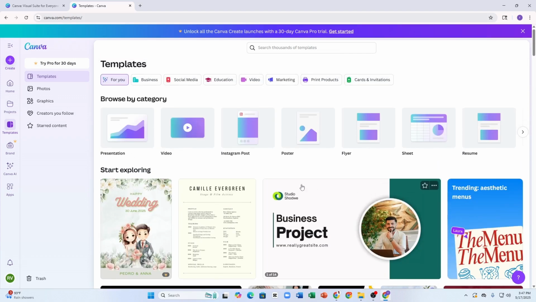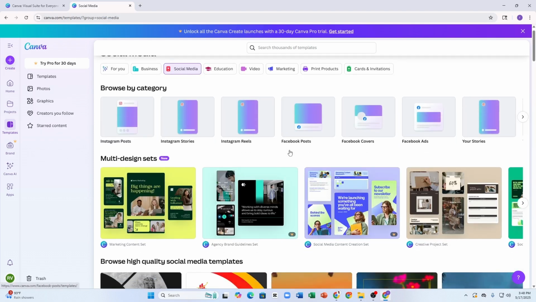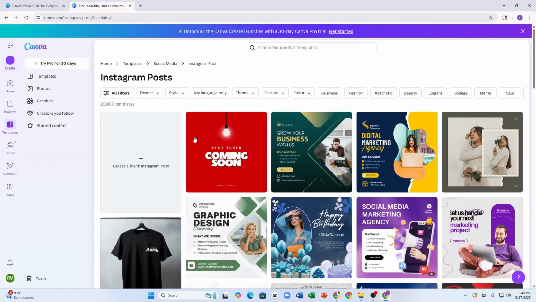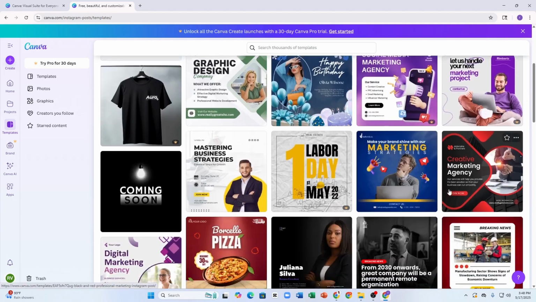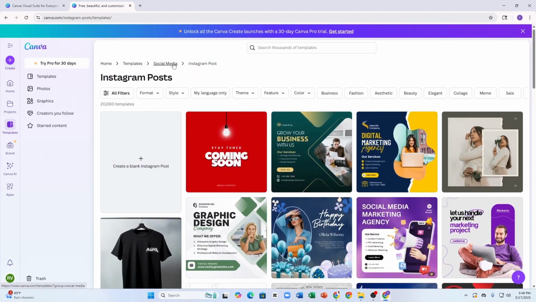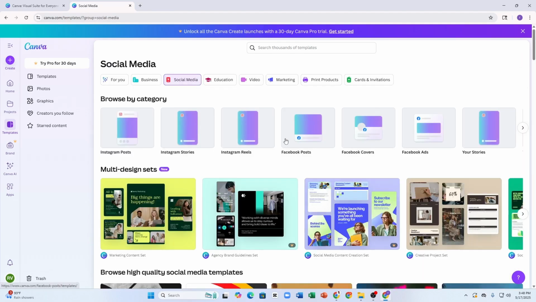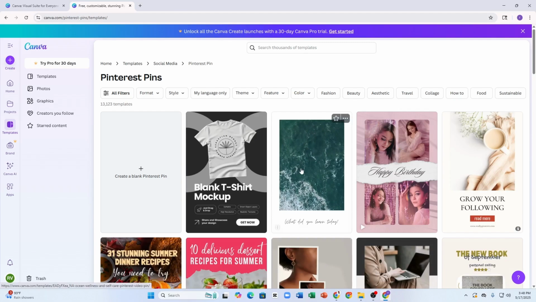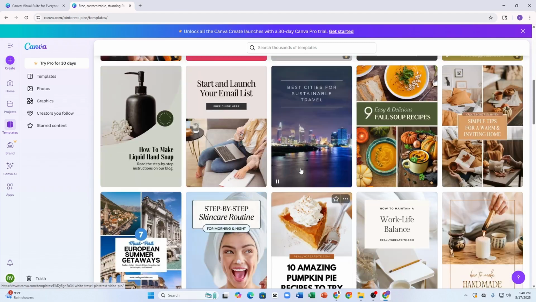There are many categories of templates: business, social, education, video, marketing. Let's click on social media. We can also browse by category like Instagram post, and you can see here the Instagram posts and all. And we can also search for Instagram stories, reels, Facebook posts, and Pinterest pins also can be found.